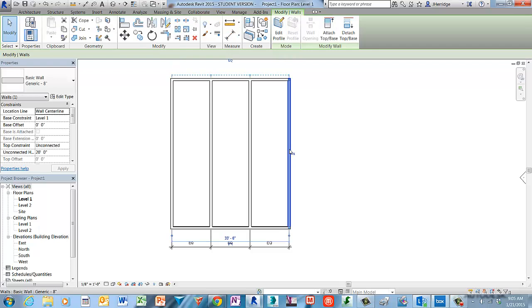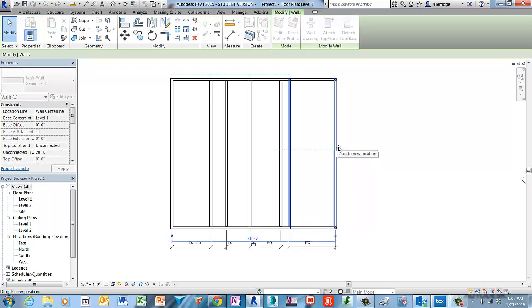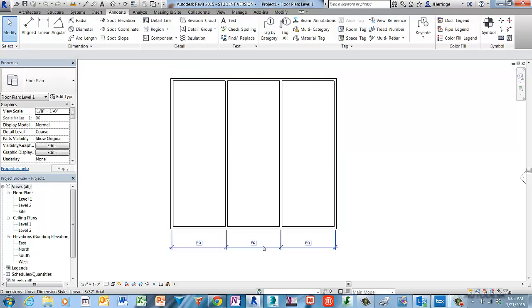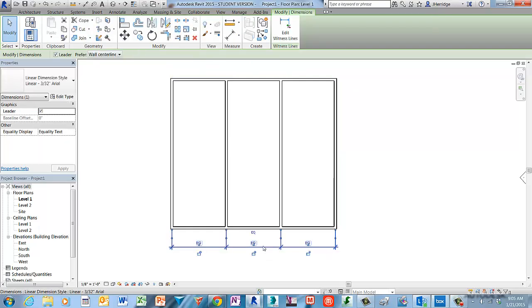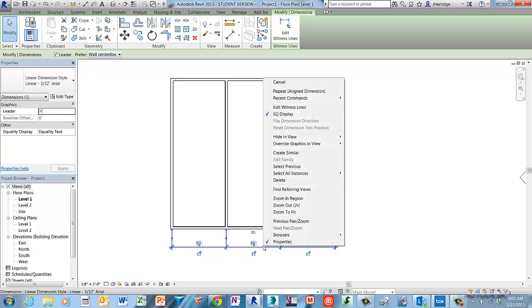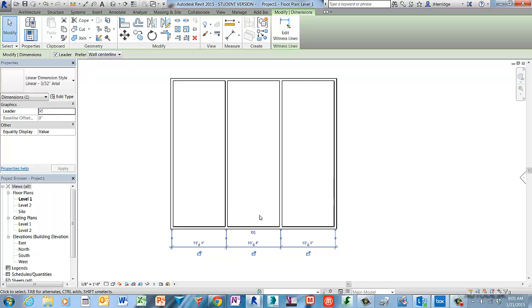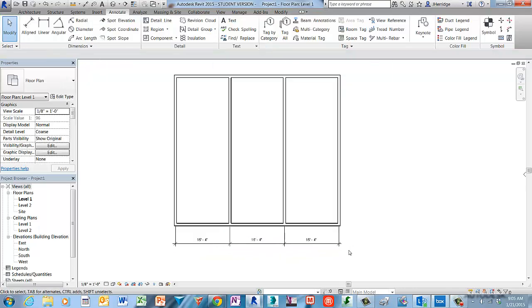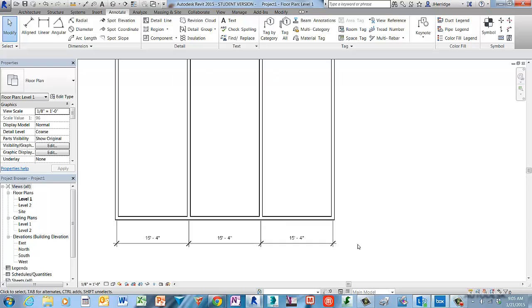Let's look at these constraints in action. If I place this wall in a selection set and then using my left mouse button drag it to relocate it, notice that the constraints are maintained and that equal spacing is current. Now, to reveal the actual dimensions, if you select the dimension string and right click, you can toggle the EQ display. So I can now see the real dimension value behind that.